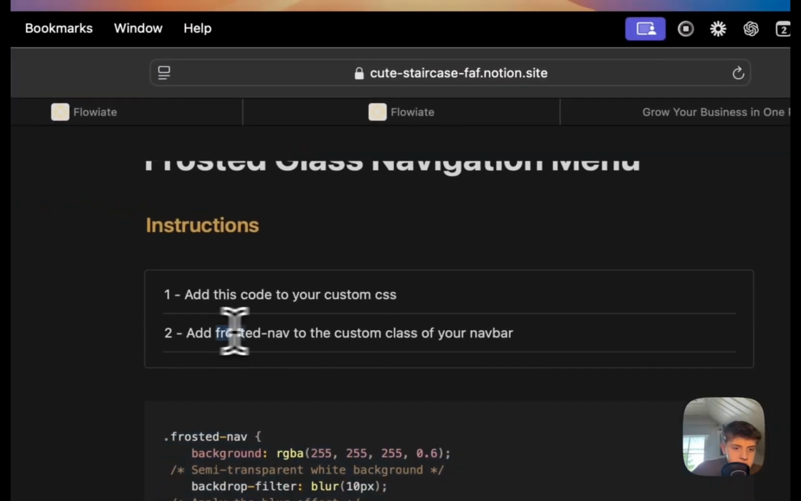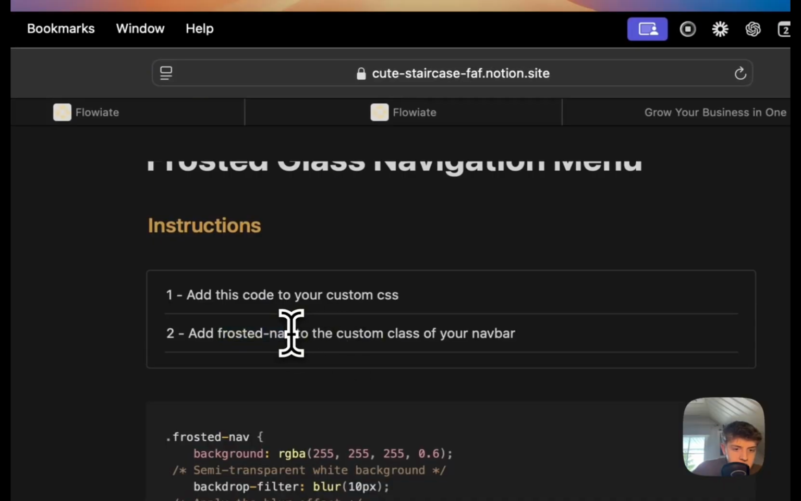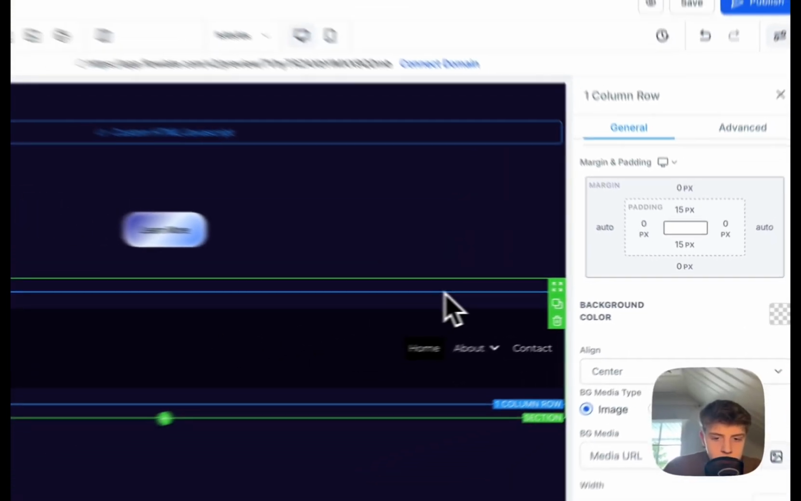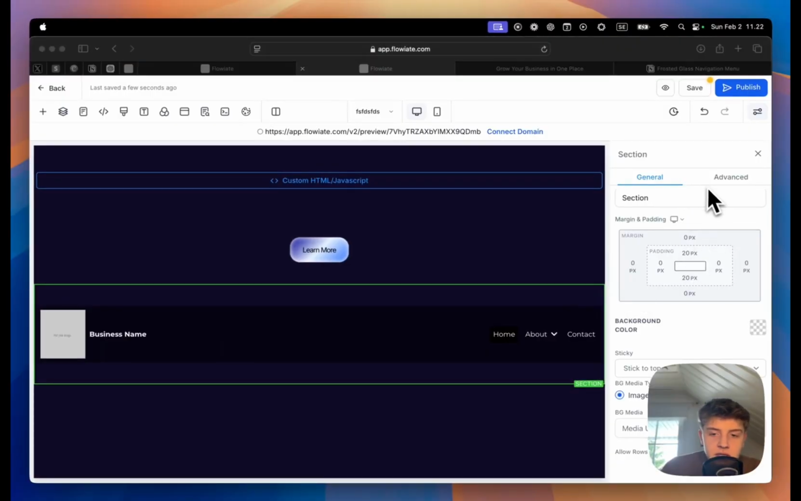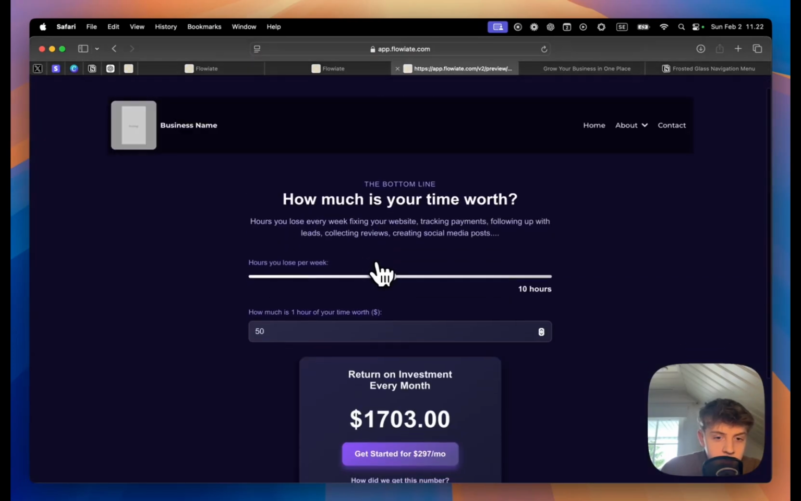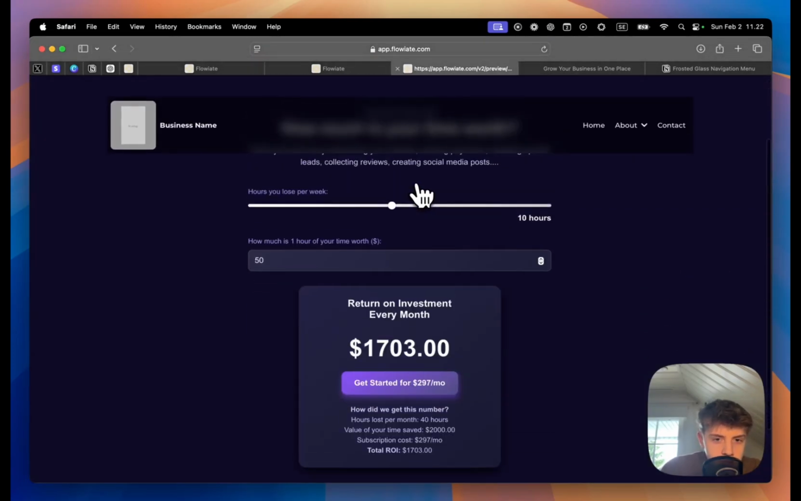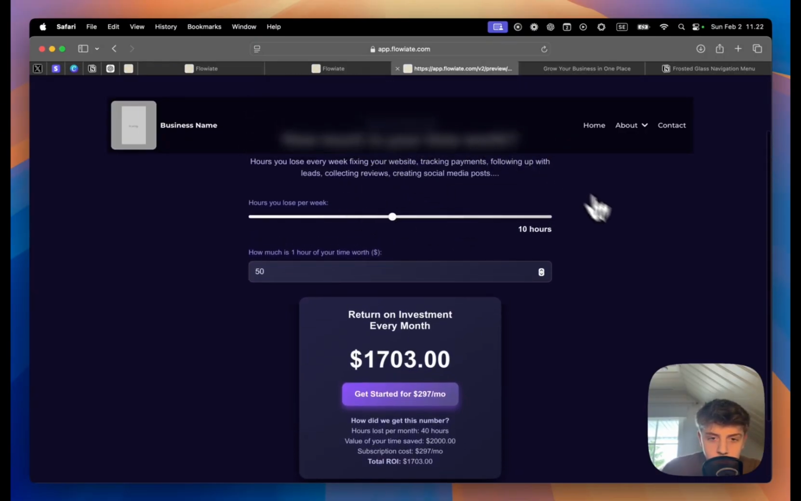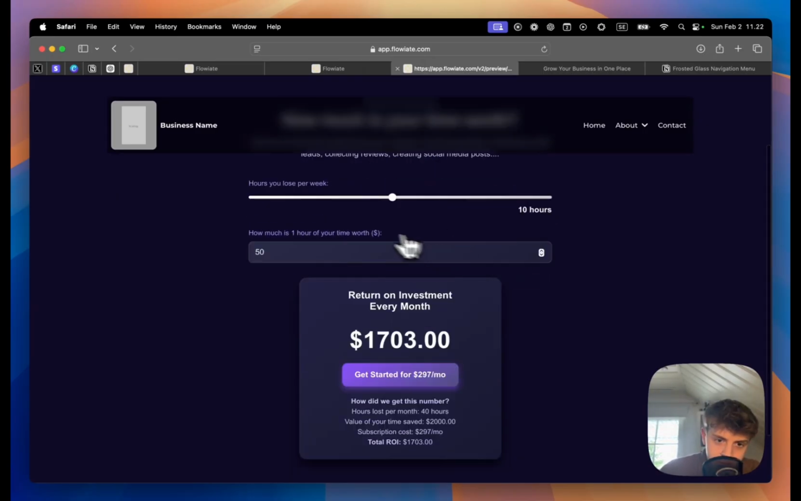and then add frosted nav to the custom class of your nav bar. So go to advanced, custom class, copy and paste that code. And one thing I forgot to mention is you have to make it so it sticks to top on scroll, so when a user actually scrolls down, the effect will blur the background. So let's take a preview, and here it is. As you can see, it blurs whenever a user scrolls down. Super cool. If you like that techy modern feel to your website, and super easy to do.